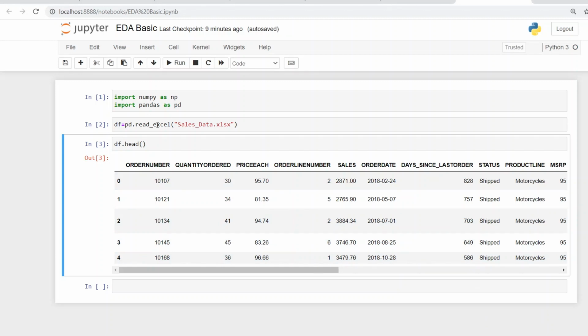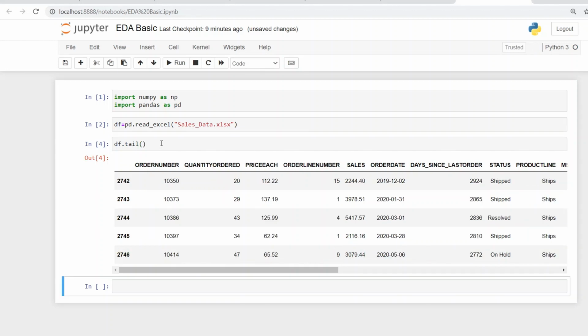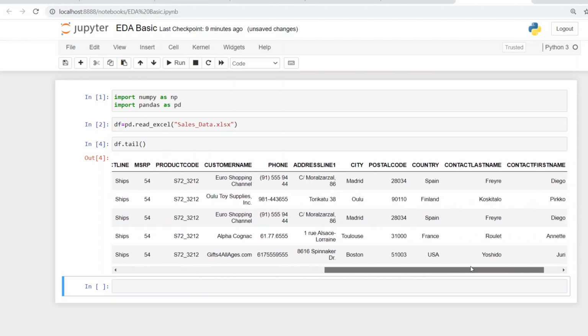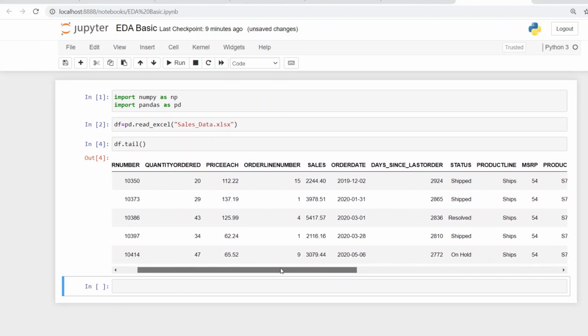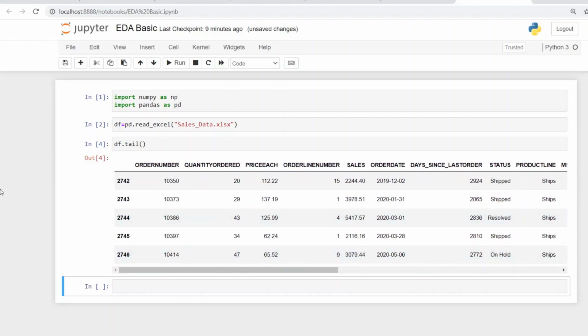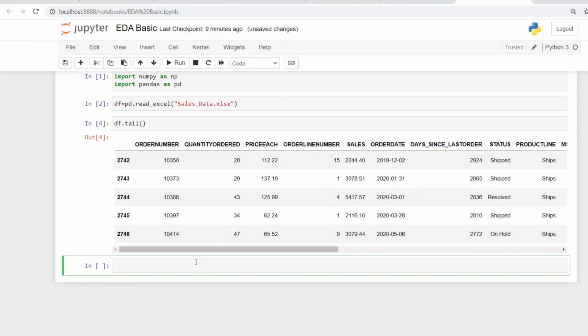Now you can also look at it from a different perspective. If you want to see from the bottom of the data, you just change head to tail, and it will give you the last few rows. Again, just skim it through, just see everything is in order. There are no missing values as such, just by visual observation, but there is much more to be done for exploratory analysis. So let's move further now.